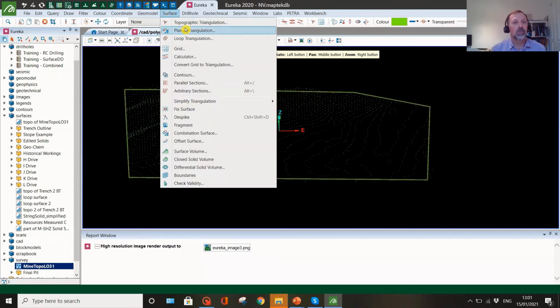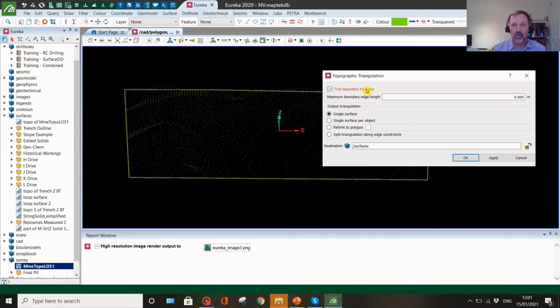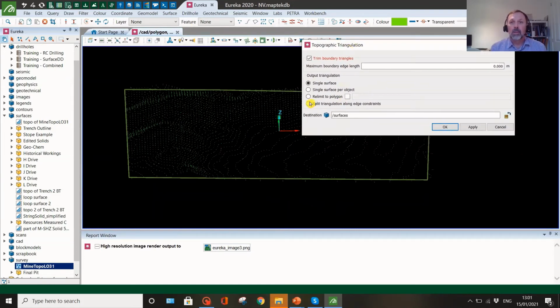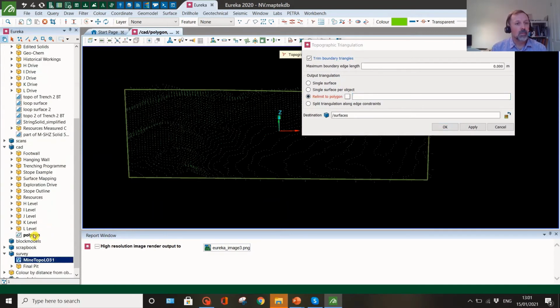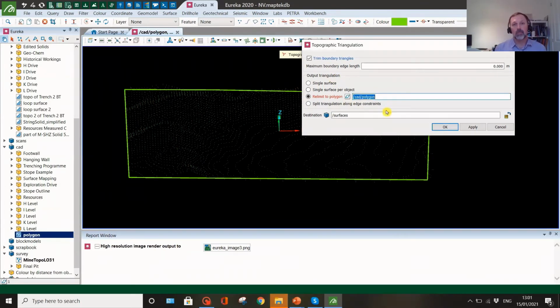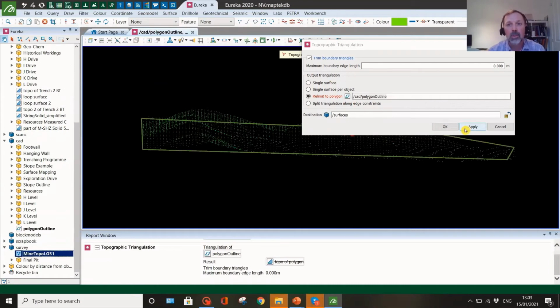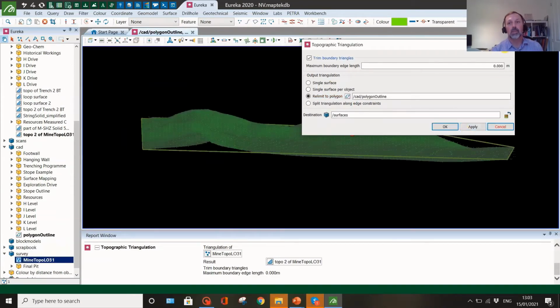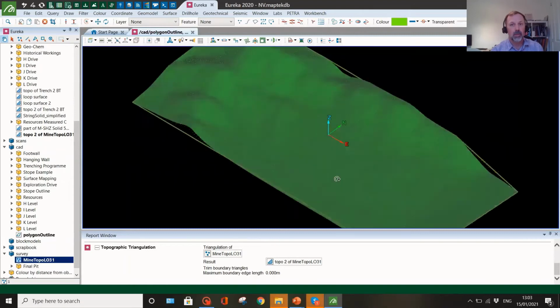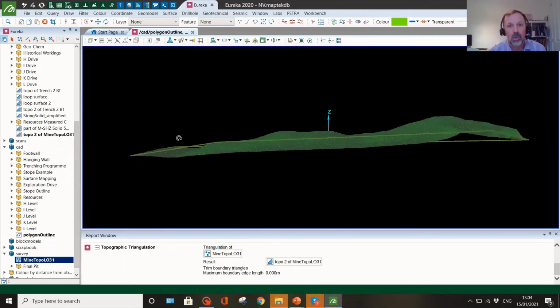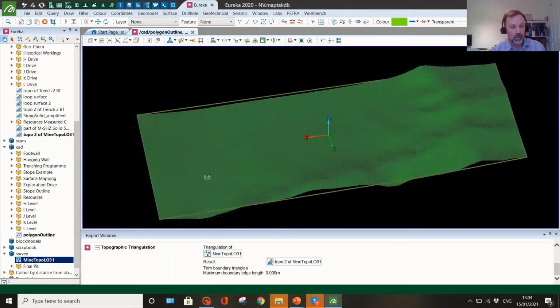And if I go surface topographic triangulation, I can then say relimit to polygon. In my CAD folder, there's a polygon I just created, so I can use that for clipping it. I hit apply, and there's my surface that's been trimmed up, ready for you to use for your exploration or mine site.